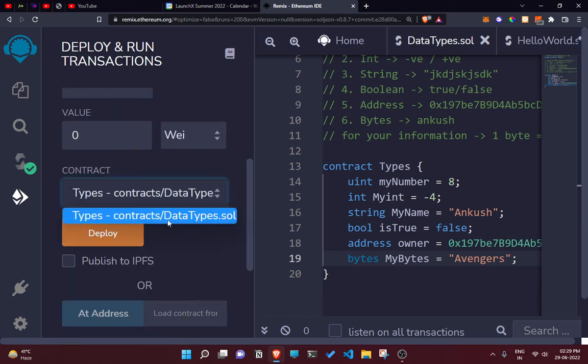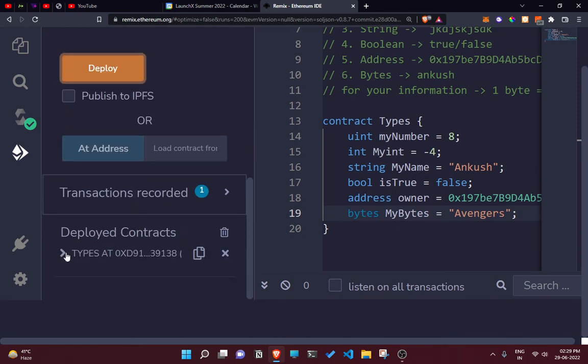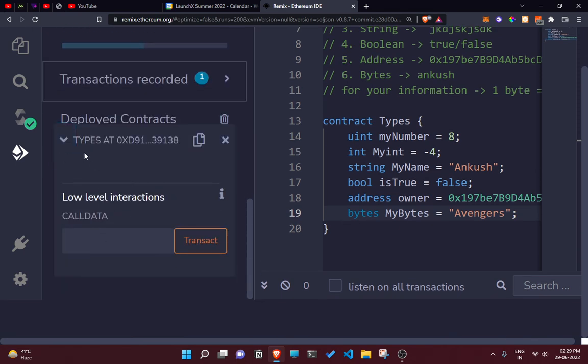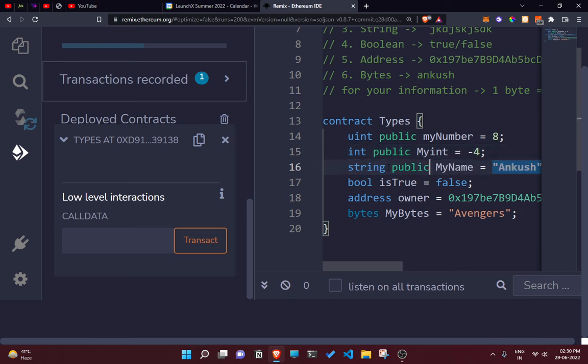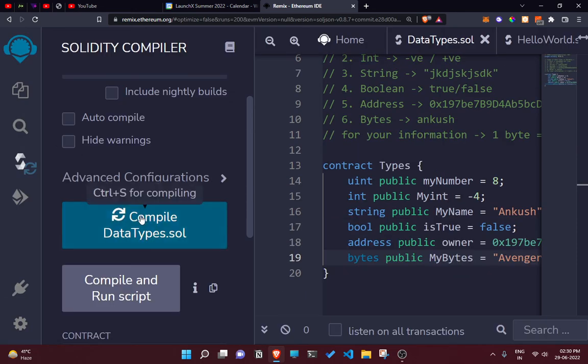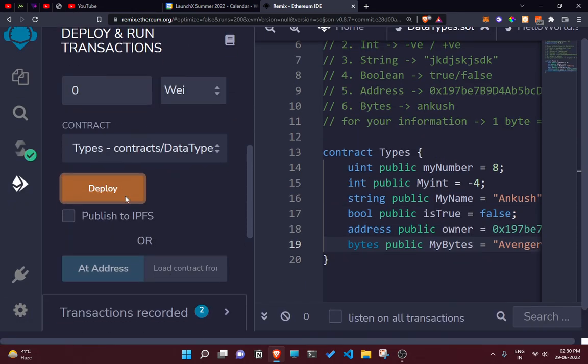It's selected this file, deploy, and you will see it shows nothing. If you look at this, there's nothing over here to call, right? That's why I need to specify that it's a public function or public type. Let's use public over here, and we need to add public for almost every type. Let's add public over here, public over here, public over here, public over here, and public over here. Cool. So now let's again compile the contract and deploy this.